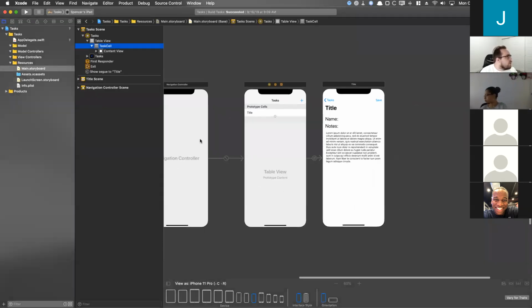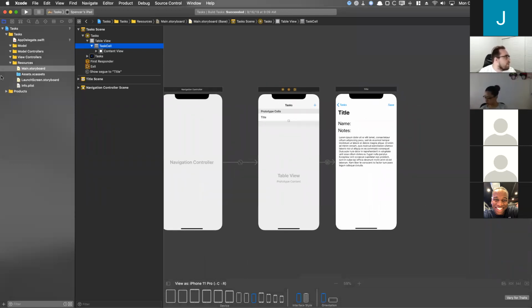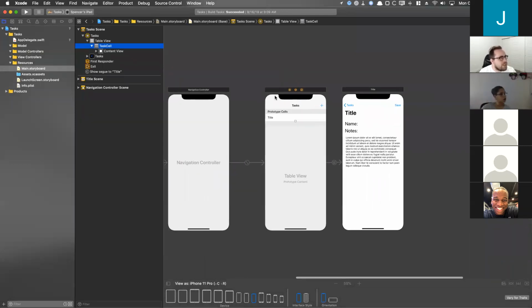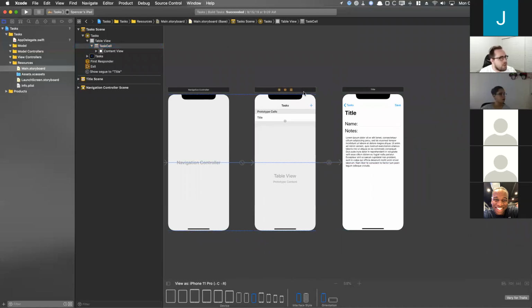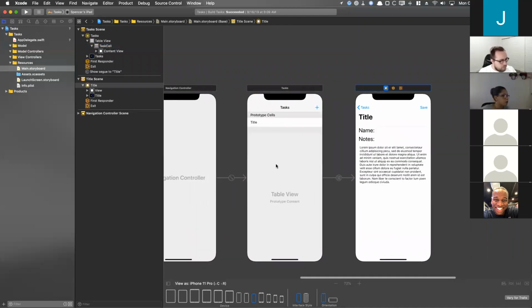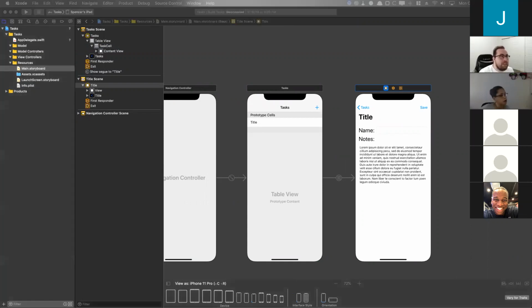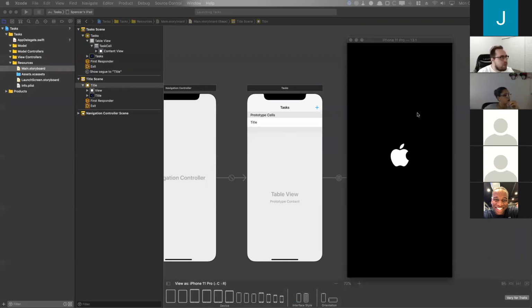All right, so let's talk about what we have here. You'll see that the project is largely empty. The only thing it does have is this storyboard with a view controller for showing a list of tasks, and then a detail view controller that is just going to let us view the details of an existing task or create a new one. So let me go ahead and run the simulator here. We can look at the completed project, although I think it's fairly straightforward.